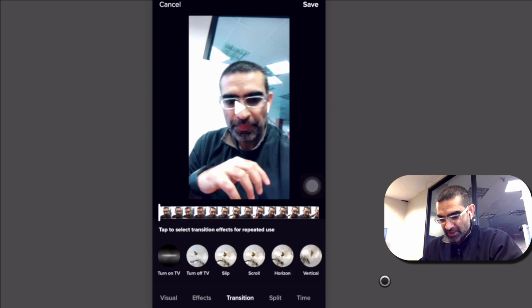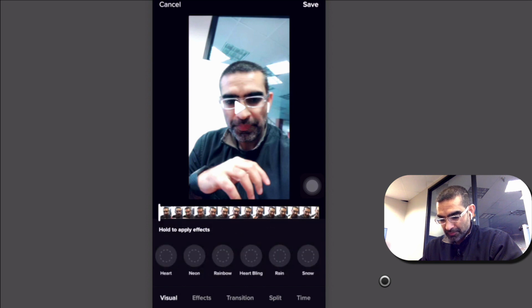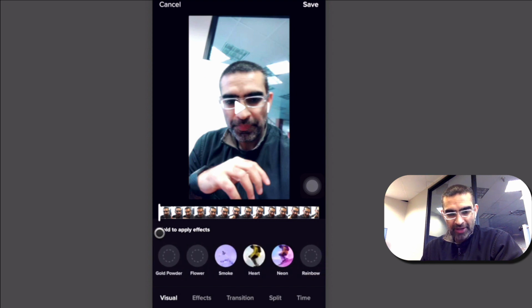Let's look at transitions. There you go. So it's still loading right here, as you can see on the screen. I think I'm at a place where Wi-Fi is not that strong. Not cool. All right, so let's say if I want to add this smoke visual effect, right?